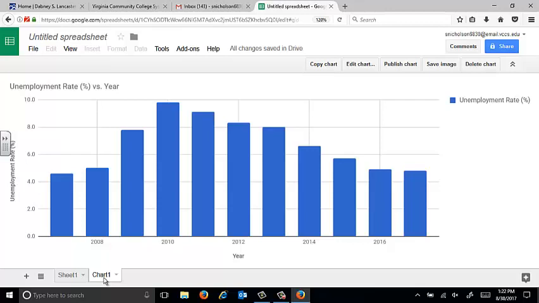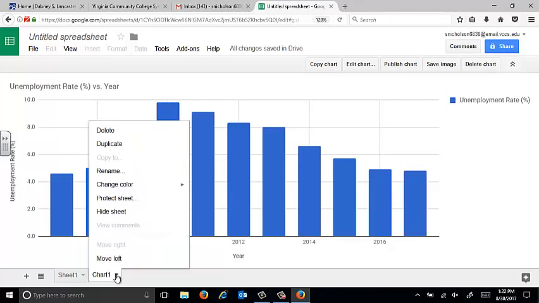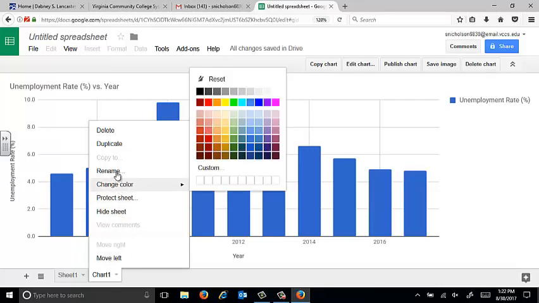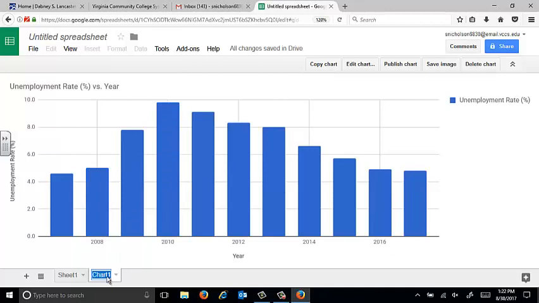Now you can change the titles of the tabs by going down here at the bottom. So let's click on the menu thing, and so we can delete the whole sheet. We can duplicate it if we want to. We're just going to rename it, and you'll see that it highlights the word down at the bottom. So we'll say unemployment chart instead of just chart. So that this is an unemployment chart.